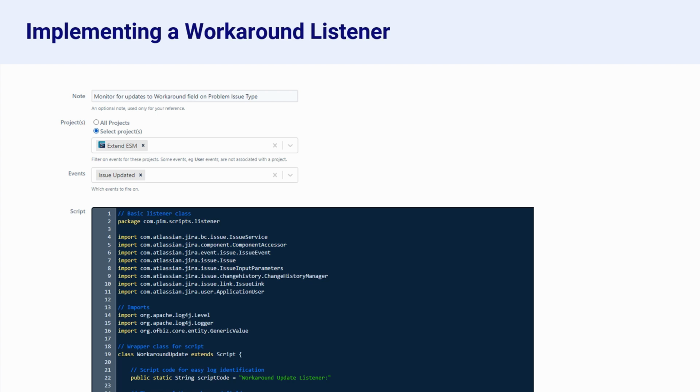This script literally looks and says, okay, so the issue has been updated. Was it the workaround that was updated? If so, copy that information to all of the linked incidents associated with this problem. Relatively straightforward, but what it also does is put the metadata of the problem and the date and time into the history in each incident. So we've taken this a little bit further than what you get with Jira Service Management.